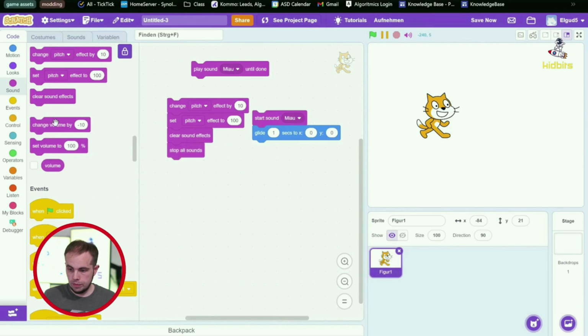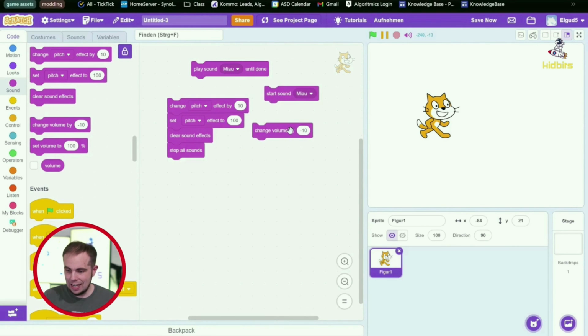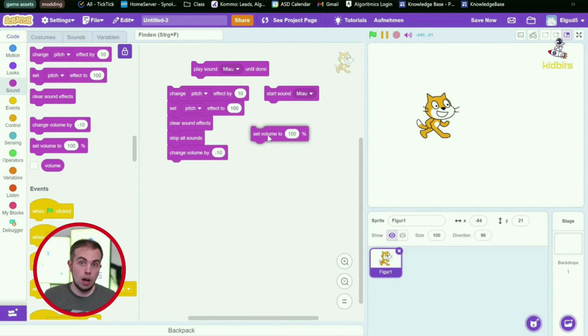So then we also have change volume. We have to make some room here. Now if we trigger change volume, right now it's by -10, so it will be more quiet. If we do it a few times, it's very quiet. And obviously, the more you do it, at a certain point you won't be able to hear it. But then we can also use the next command, which is set volume to 100%. That will increase the volume again to its original value. And so now it is again the same volume.